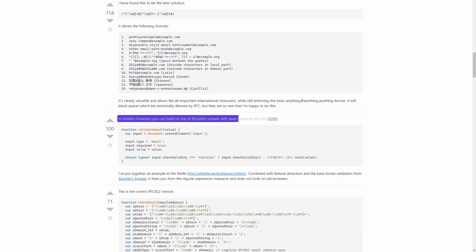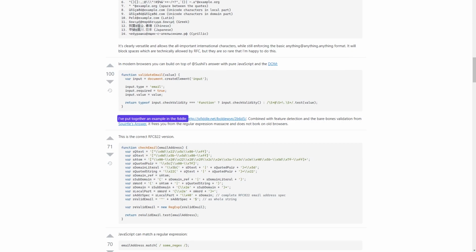In modern browsers you can build on top of @Social's answer with pure JavaScript and the DOM. I put together an example in the fiddle, http://jsfiddle.net/boldewin/2b6d5. Combined with feature detection and the bare bones validation from Squirtle's answer, it frees you from the regular expression massacre and does not bork on old browsers.